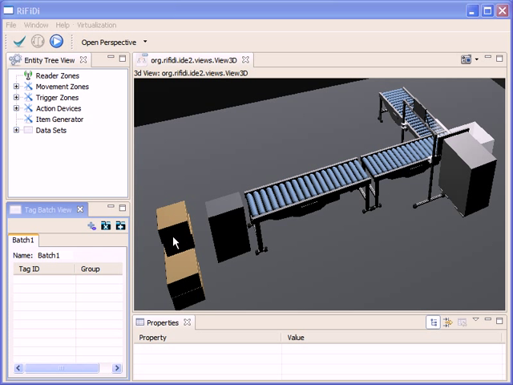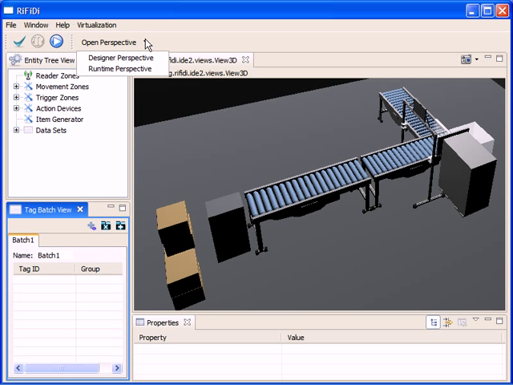Rifidi is based on Eclipse, and as you see here, there's two main perspectives. There's a design perspective and a runtime perspective. The designer mode is for setting up all aspects of the process, and the runtime mode puts it into action. In the designer mode, you first start by looking at the required elements for this particular process, which is usually defined by a business process analyst.